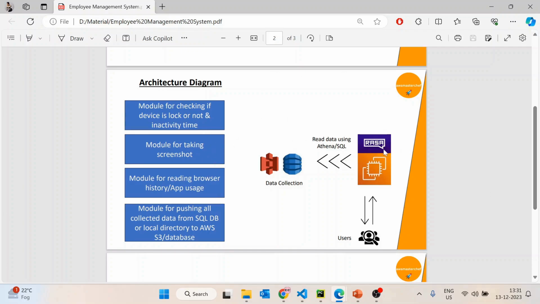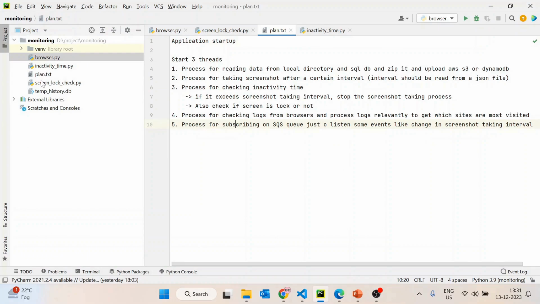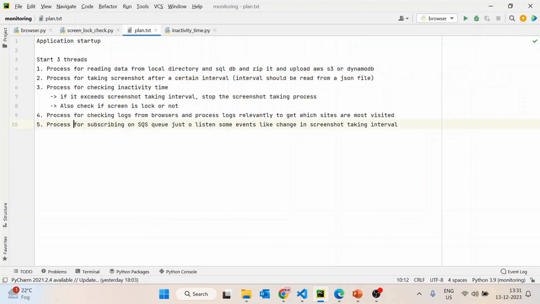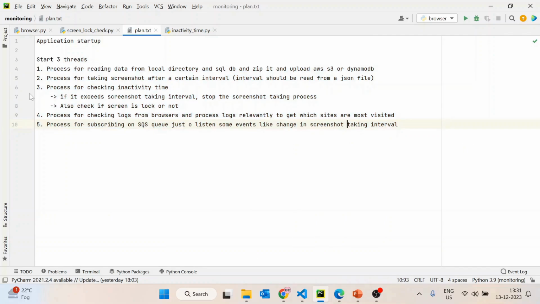So I think that's the complete architecture, and I have also prepared a basic project folder, just monitoring and the file name, and I am typing out the plan of what I need to do. If you see it here, I have written the 5 processes that we need to do. The first process is obviously reading data from the local directory and SQL DB, zipping it and uploading it to AWS S3 or DynamoDB. Again, we will finalize S3 or DynamoDB, but definitely we need to write a Python process.